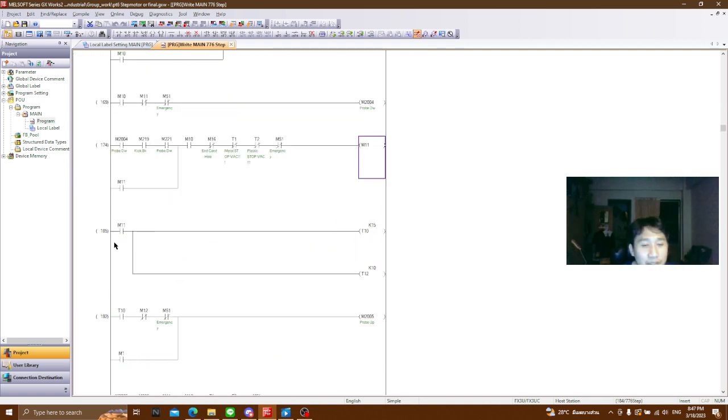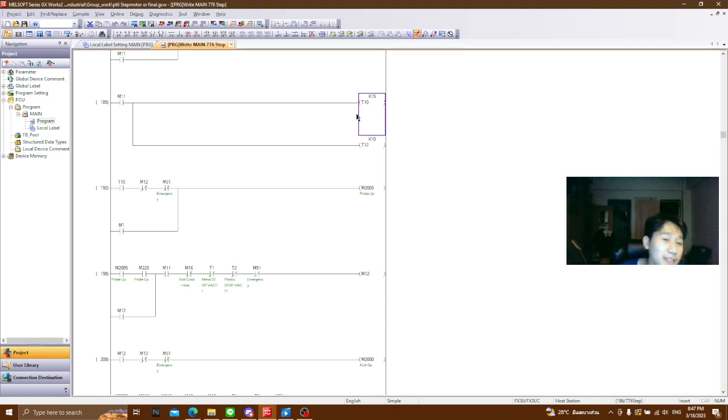When M11 is activated, T10 and T12 will activate. T10 waits for the probe to be down for about 1.5 seconds to make sure there is no bouncing, that it is put in the hole correctly, and then this one waits for collecting the data. Now M10 is the next step, so M10 is activated, and the probe will be up.